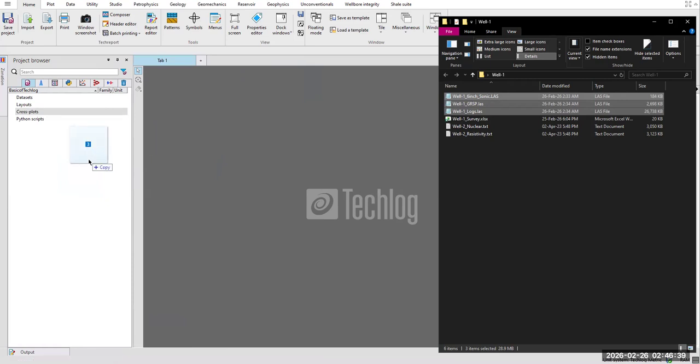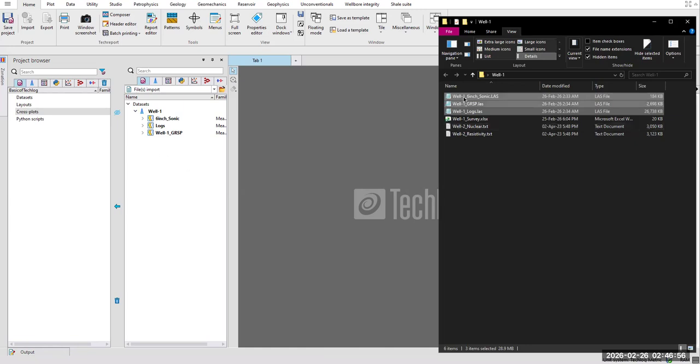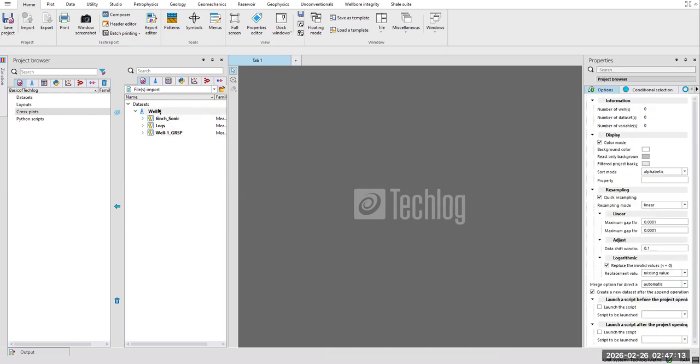It's a good habit to drop it on the project browser so that I know I want to load this in the project. So I'll drop those files in here, and you will see at the bottom right that the import is in progress. Now I can see one well, though I have uploaded three LAS files. It automatically recognized, not from the file name but from within the file, where the well name is available, that all of these three files are associated with one well.